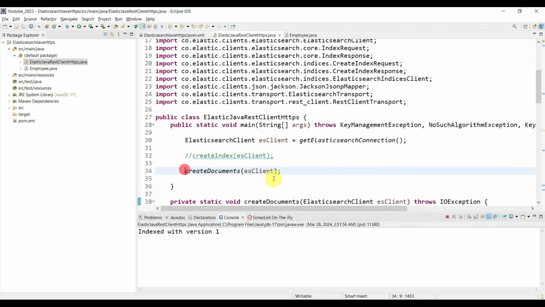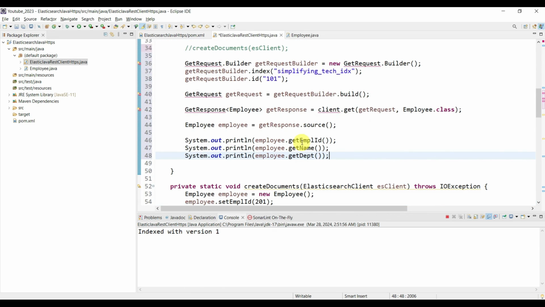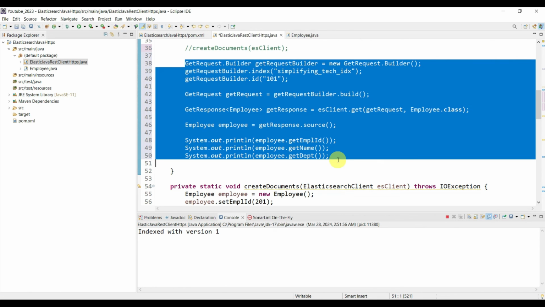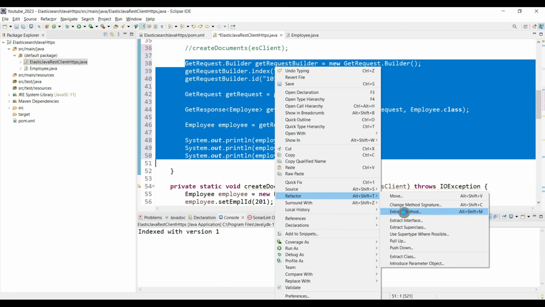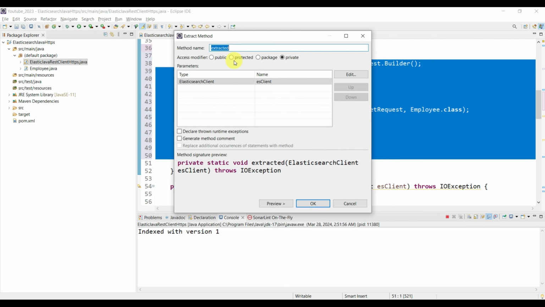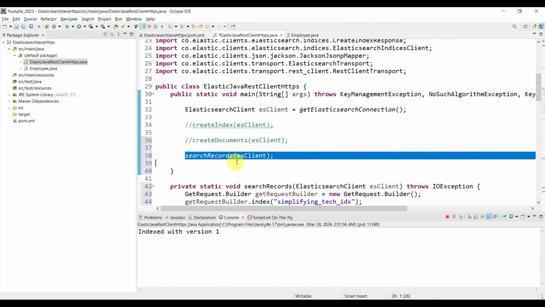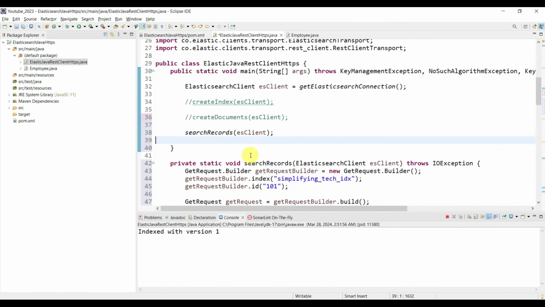Go to our code. This we have created already, this is not required now. Paste this. Let's press Ctrl+Shift+O in order to import the packages. Packages are imported. Just replace this ES with the ES client, and then we need to extract this into one method. So refactor and choose extract method, and here we will name it search records. Okay, so we have created one method, search records.